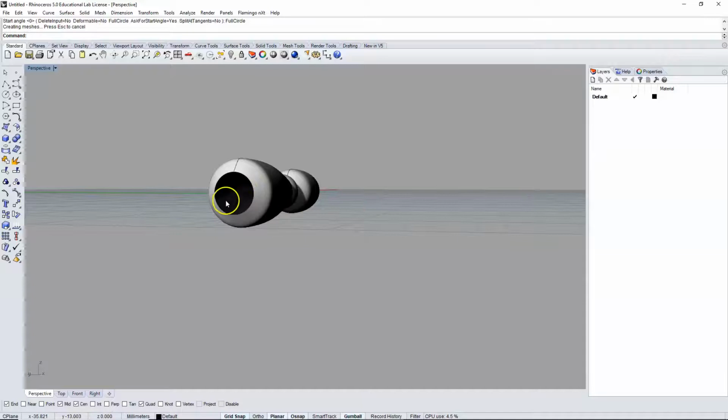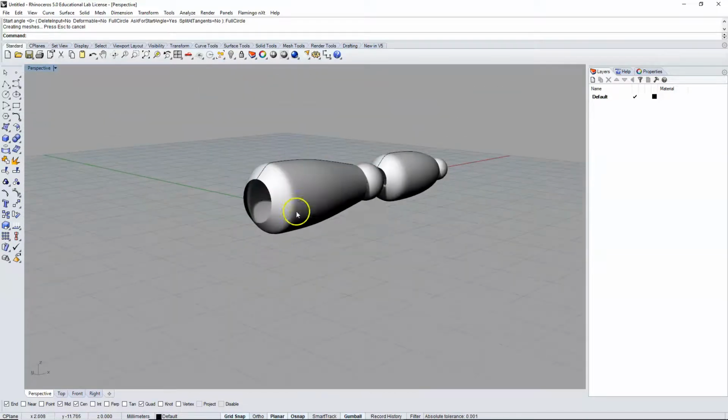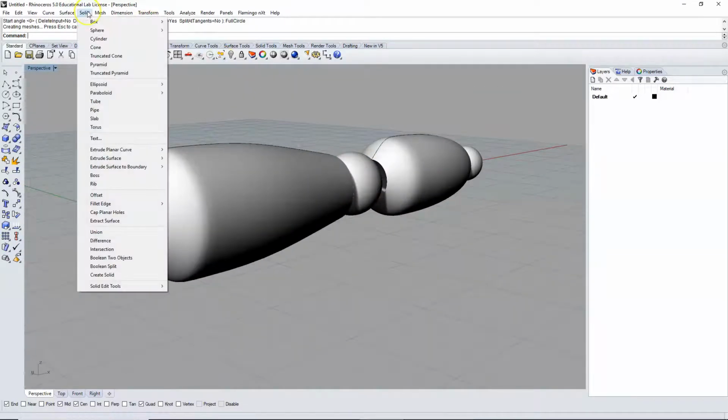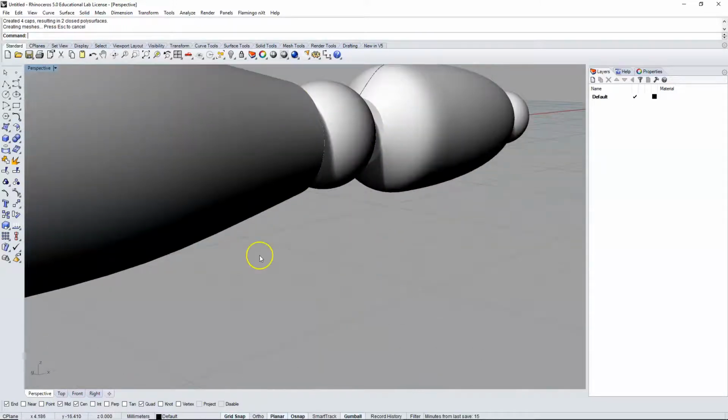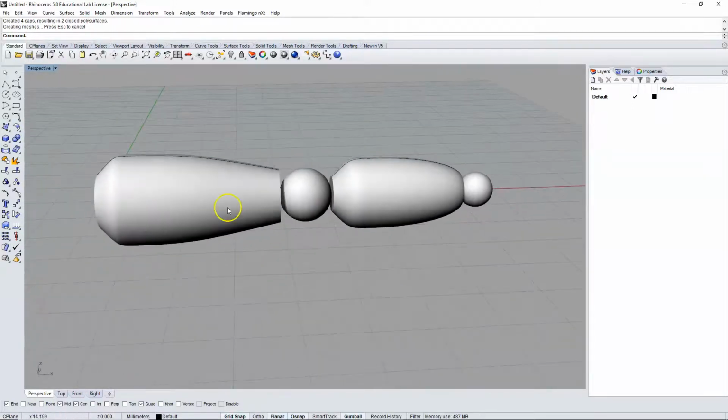I don't like that these are hollow, so underneath my solid commands, I have an option to cap planar holes. Anything that is a flat two-dimensional hole, this will cap. So we'll select both surfaces, press enter, and they've both been solidified.